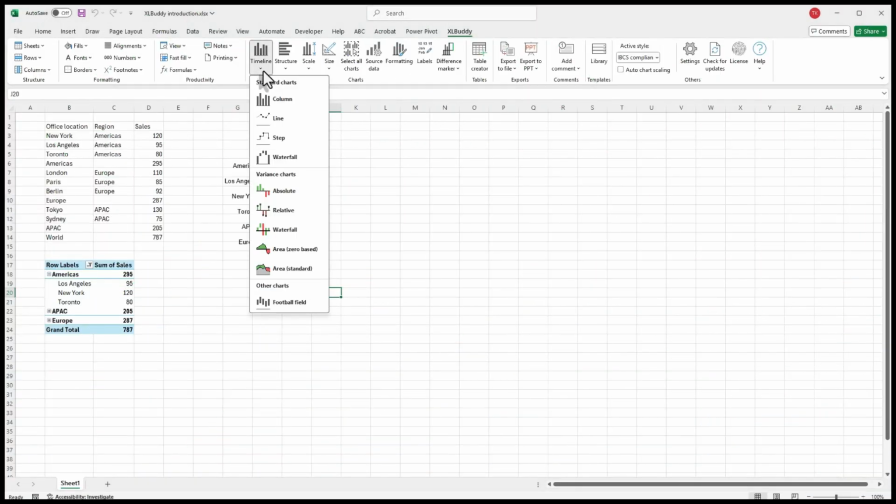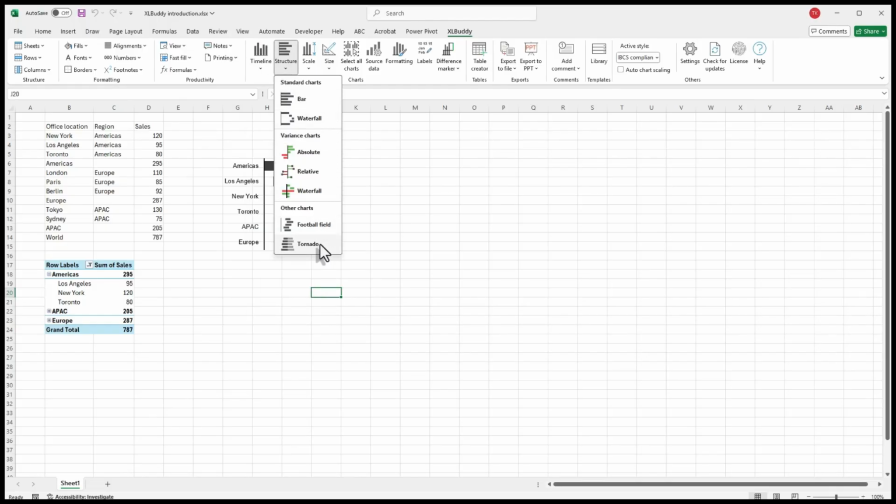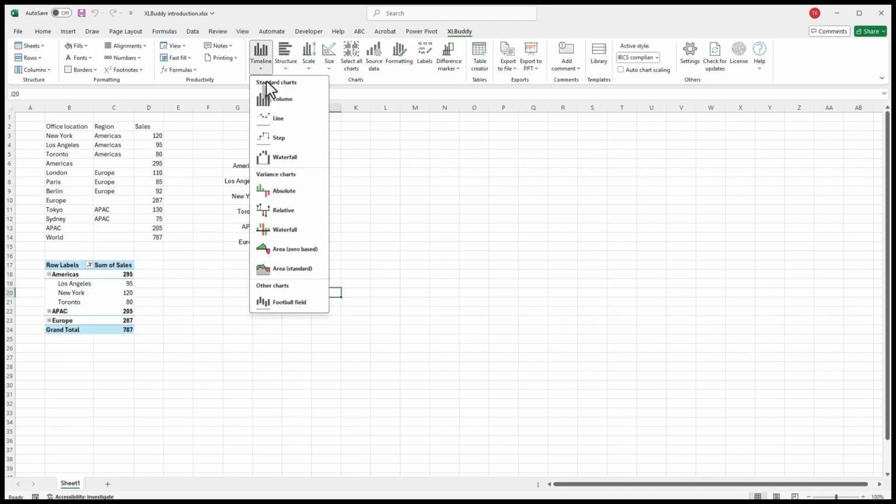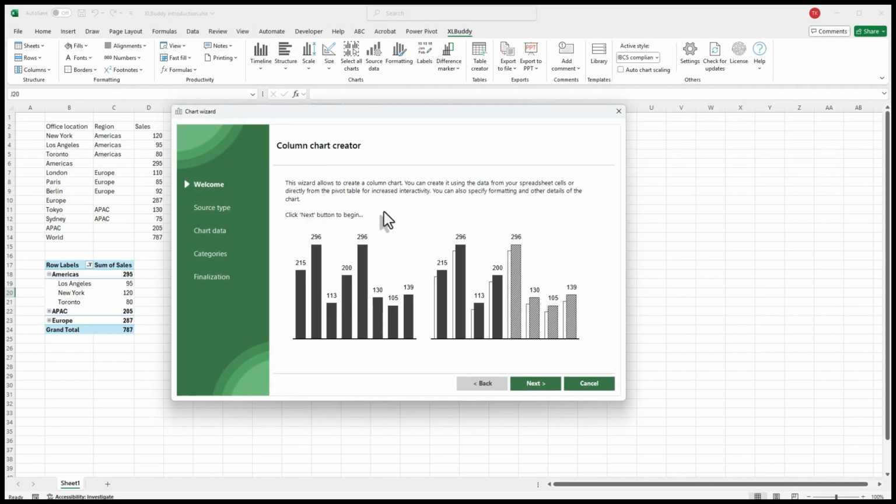XLBuddy offers a wide variety of chart types, suitable for many different purposes. We encourage you to explore all the options and discover for yourself how easy it is to create insightful, professional-looking charts.